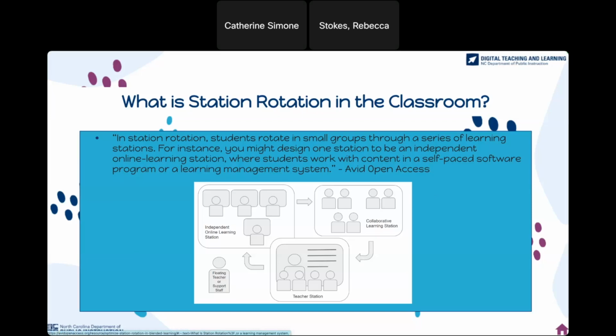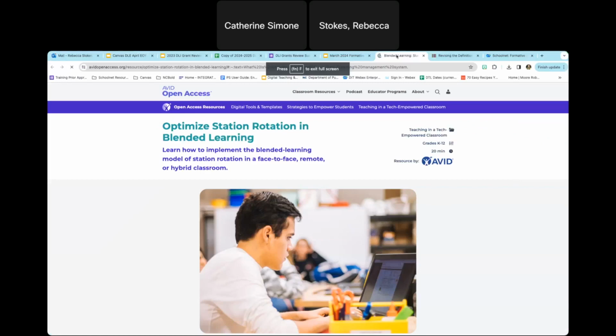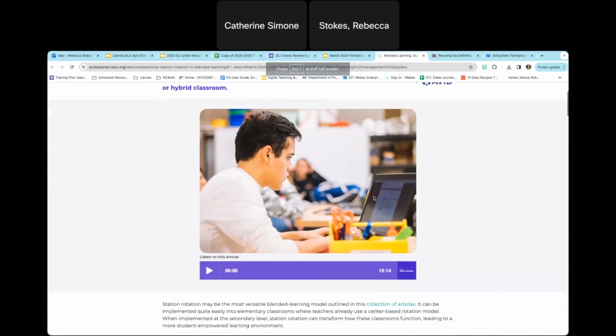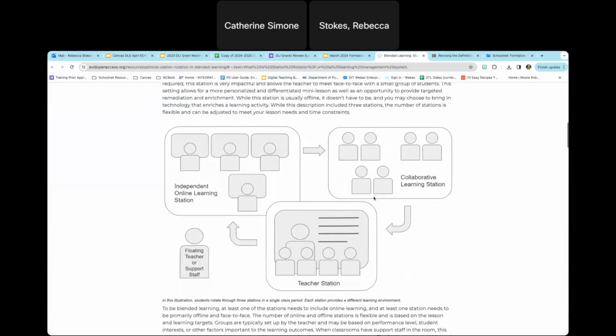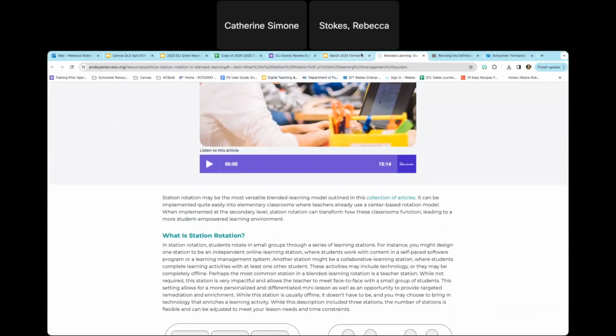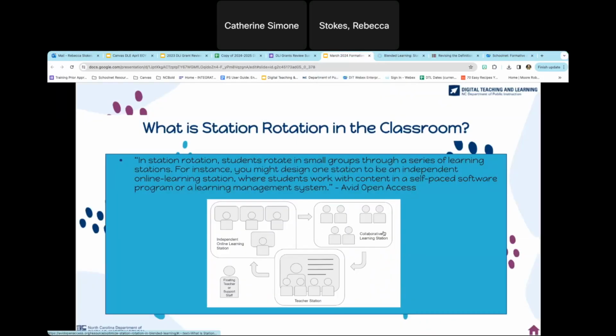So for instance, you might design one station to be independent or online learning, where students work with content in a self-paced software program, such as Schoolnet, or a learning management system such as Canvas or Schoology or Google Classroom, whatever it is that your specific school or district may use. And it's just a little graphic here. Whoops, did not mean to click on that, but at least, yes, here you can see where I pulled that article and image from. Did not actually mean to click on it, but that is a resource there for you.